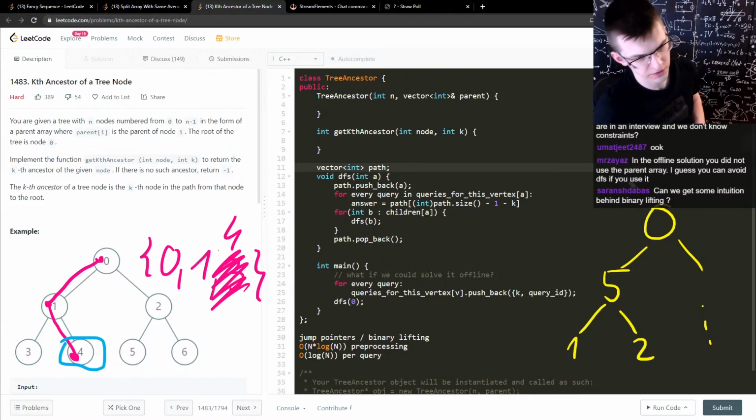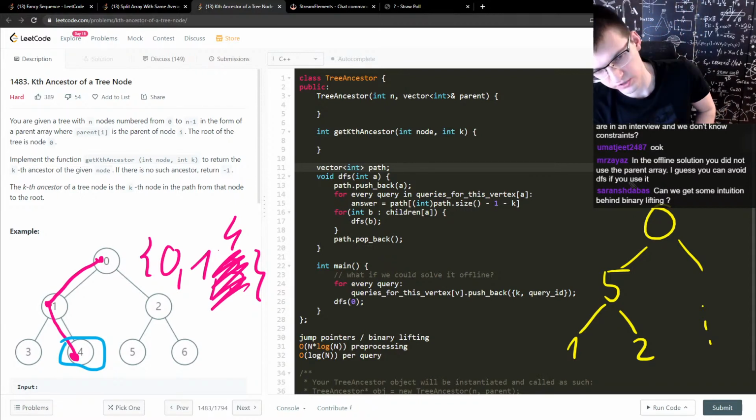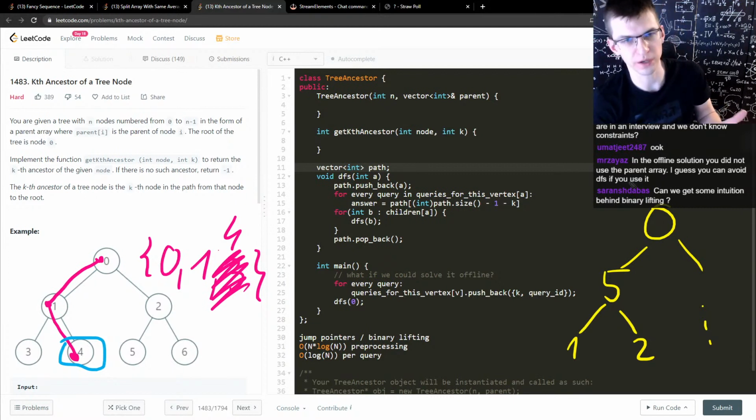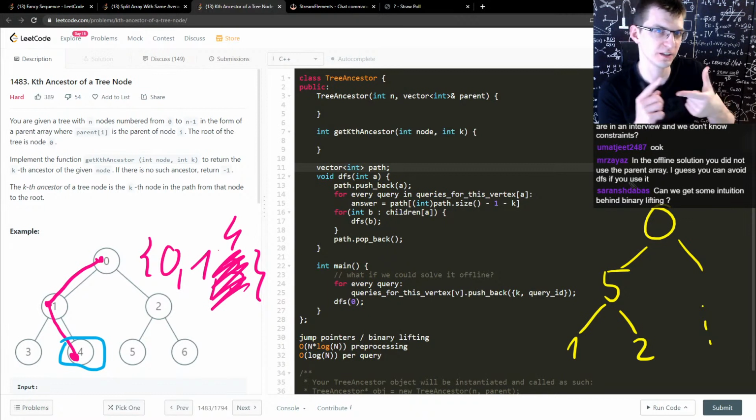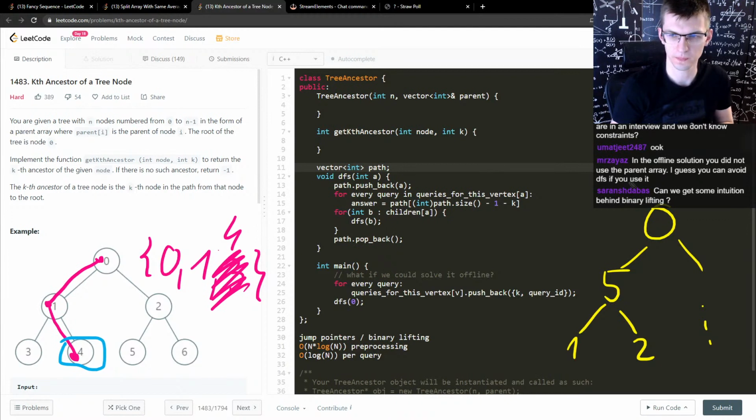Intuition behind binary lifting: it's exactly what I said. We want to remember the first parent, second, fourth, and so on, 8, every power of 2. And there are 2 parts. Think how to compute that preprocessed array and think how to use it. Those are the 2 hints. I would say it's pretty straightforward. It's not complicated. Stuff like segment tree is harder than binary lifting.